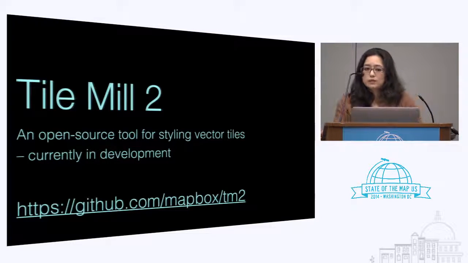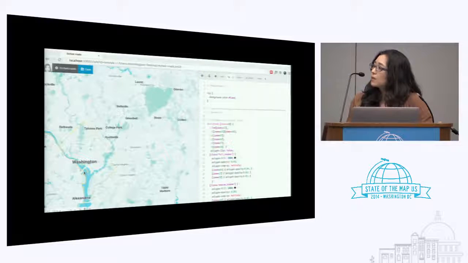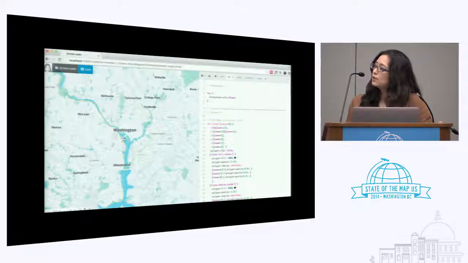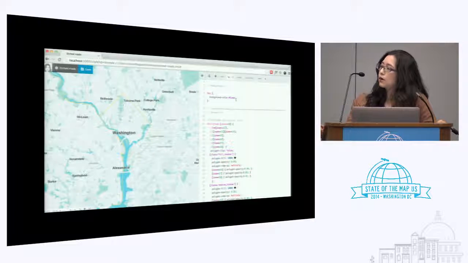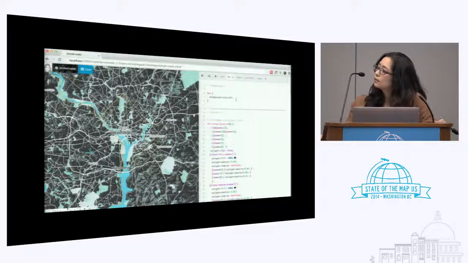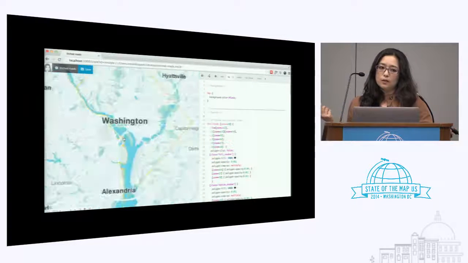And I just want to quickly mention, we have designed all of these in TileMill 2. It's our open source tool for styling vector tiles. It's currently in development, but if you go to the GitHub repo, you can download it. We have a little bit of documentation on it. And this is what the UI looks like. You can see there's a live preview of your map on the left-hand side, and on the right-hand side, there's a code editor for Carto CSS. And this is how we designed all of the maps that I'm going to show today.